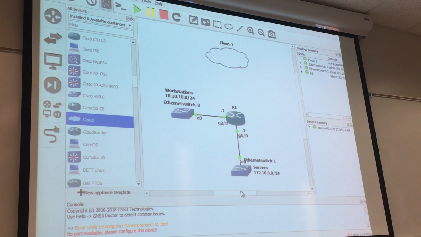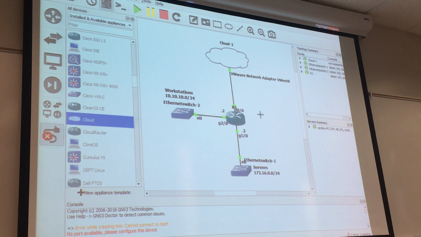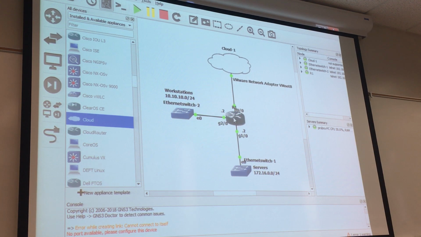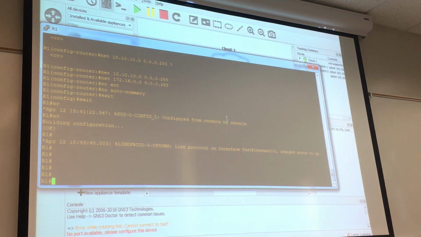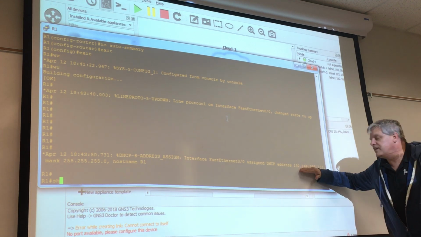OK, apply, does the same thing. Now I can attach the FastEthernet interface that I asked for DHCP to the cloud, and hopefully it won't get mad at me, and it didn't. Now if I go back into the router, watch the magic happen. Bam, I got a DHCP address. This is on my VMnet 8.